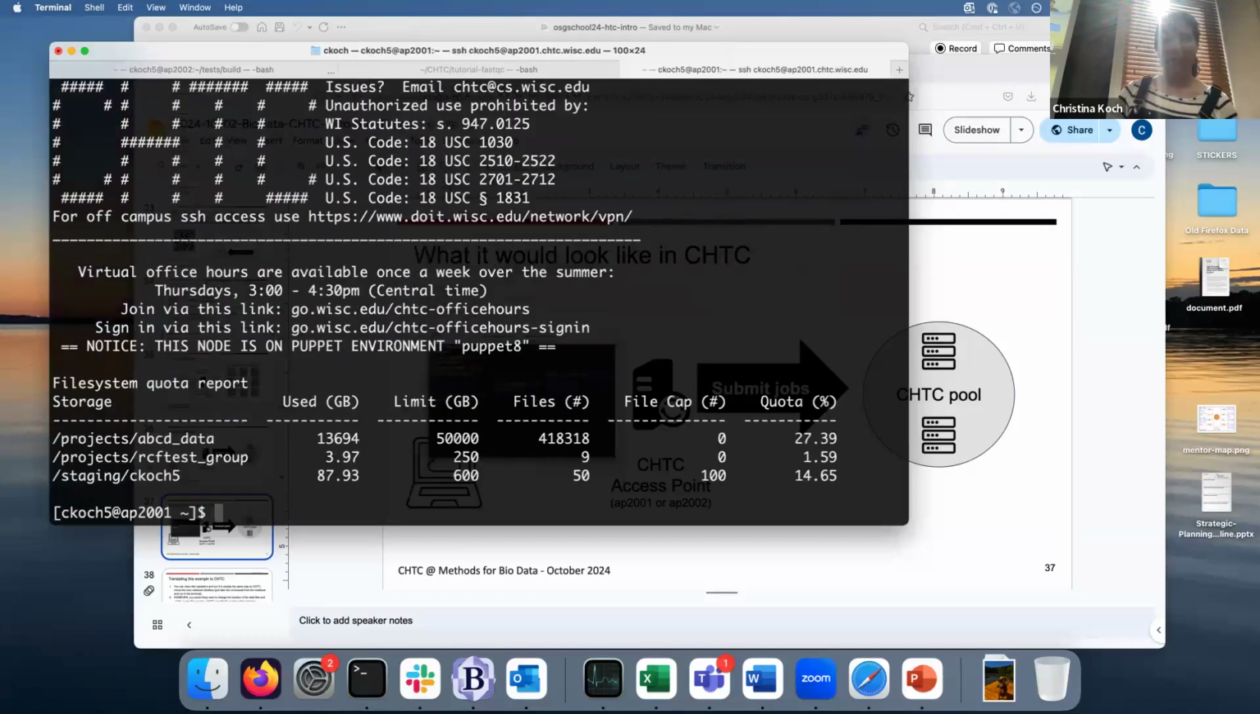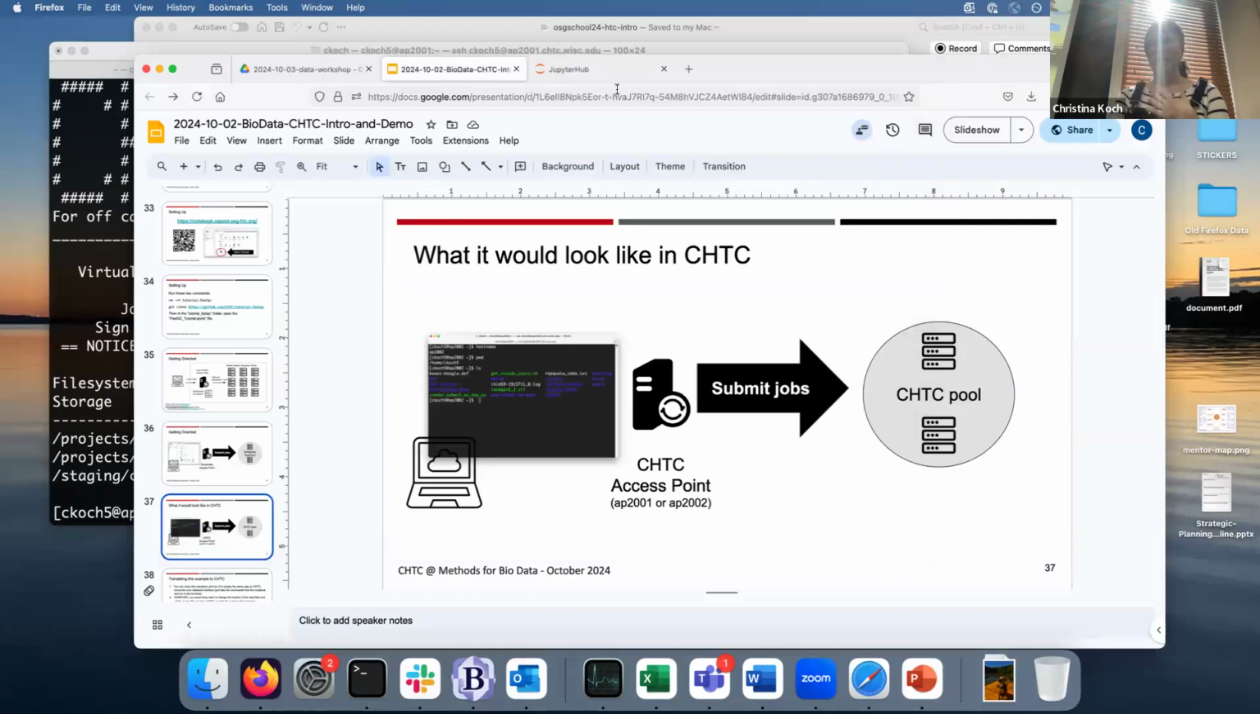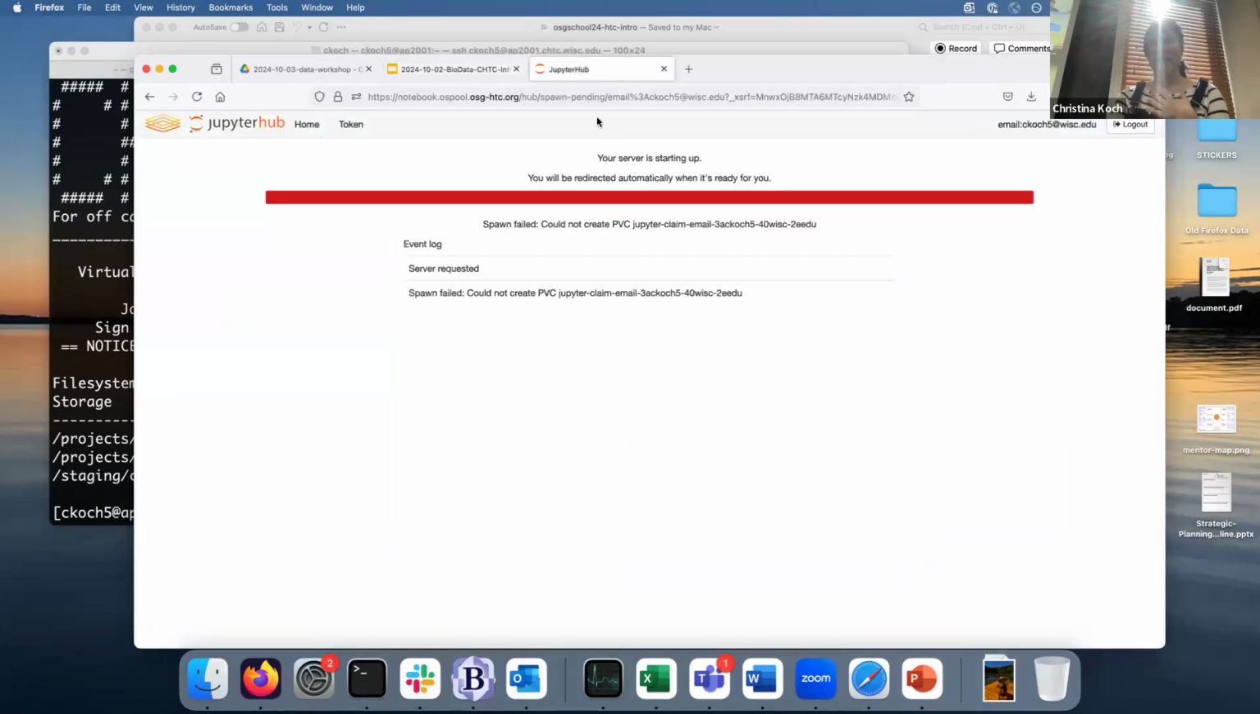And then I have access to the full CHTC pool. So it looks different, but it's the same thing.